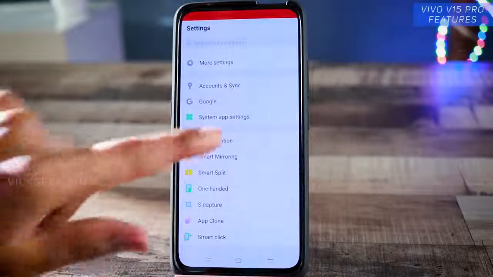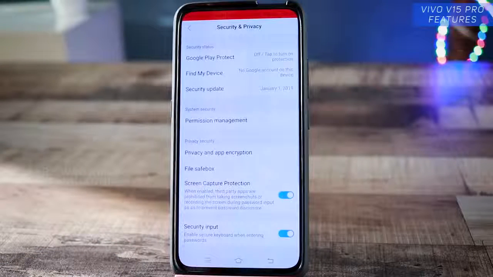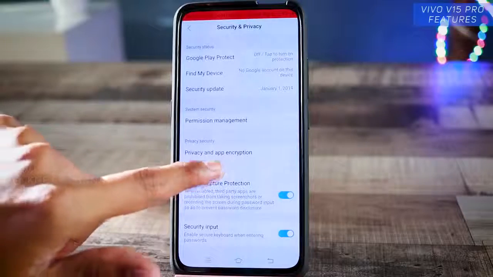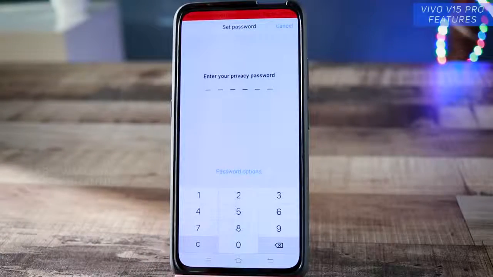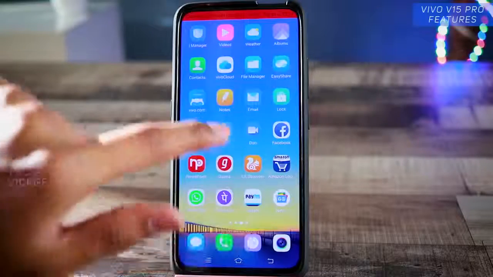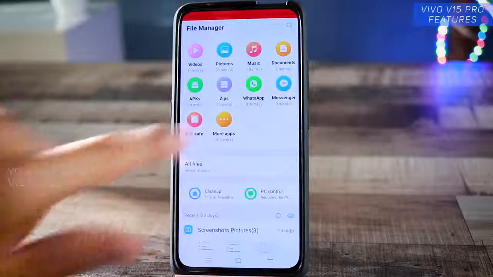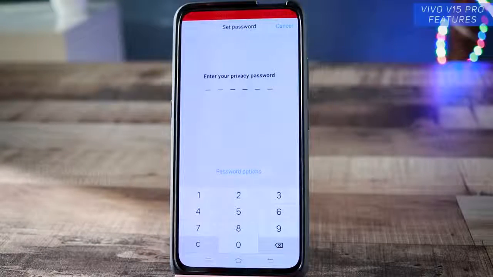The next feature is again inside the settings. Here you will find security and privacy. Inside security and privacy, you can enable the file safe box. Here's the file safe box, and you can enable it from here. Otherwise, you can move to the file manager on the home screen, and again here you will find the file safe. You can always enable it from here.